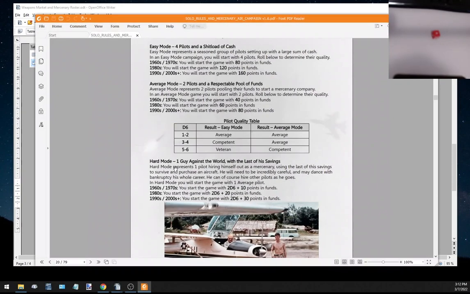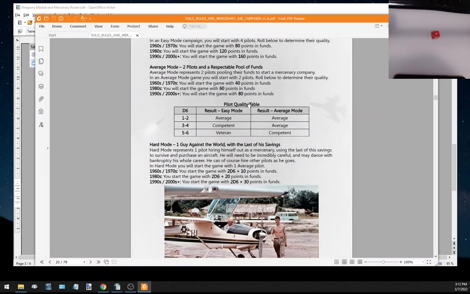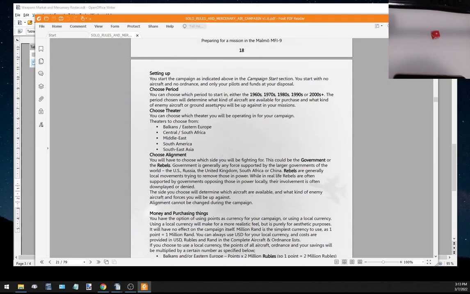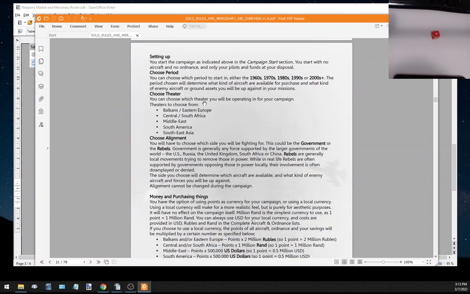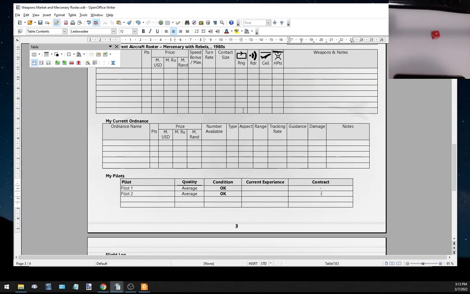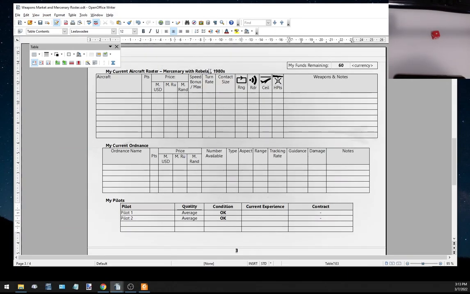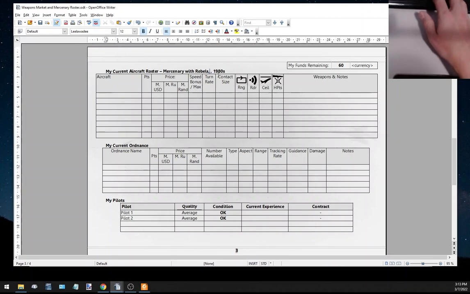Okay. So we've done this page. We've got 60 points worth of funds. We next want to choose our period. So we've chosen 1980s. And then we want to choose our theater. So let's go for, say, Central South America, or Central South Africa. So I'll write that in here with rebels. Let's say Central Africa.